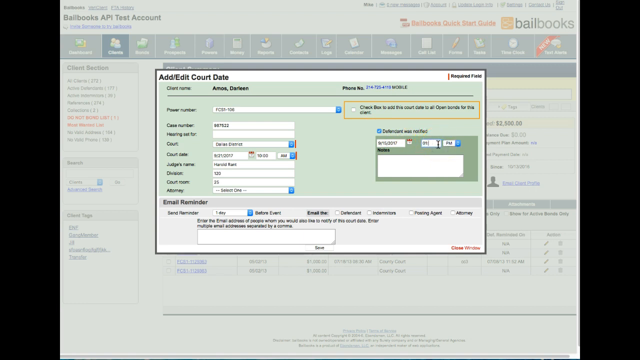Let's go ahead and change that. Let's say I called them at 5 o'clock, and whoops, 5 o'clock. And then the notes, let's say Darlene will appear in court on 9/21. The notes aren't a required field, but if you want to add something, you can in there.